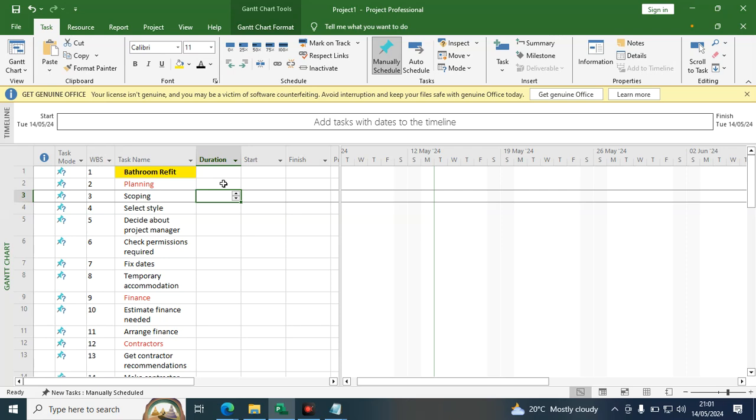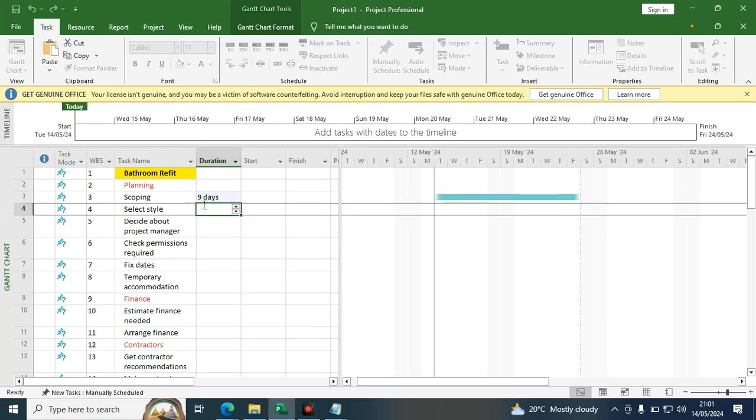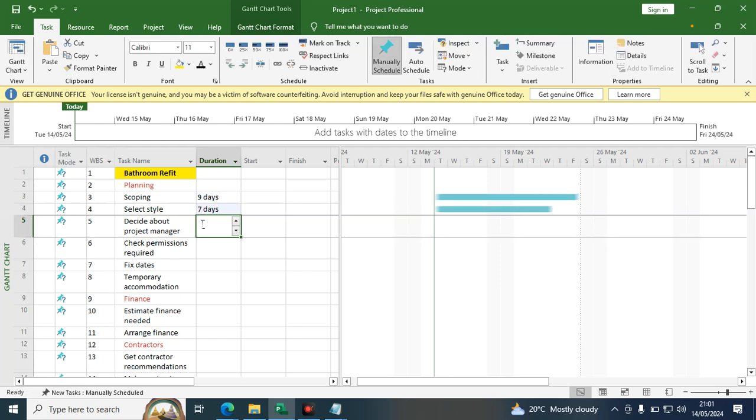So I want us to focus on days. Under scoping, to be realistic a bit, we can say that scoping can take, for example, 9 days. Selecting the style that you're going to use, we are going to say that is 7 days. Deciding about the project manager, that is something that can take a day.